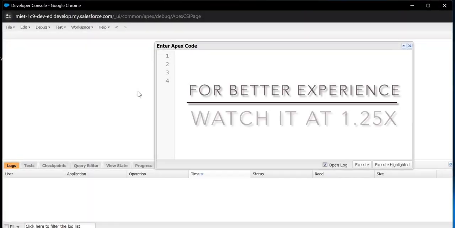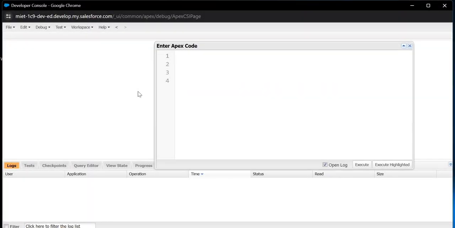Guys, welcome back to this tutorial. In this tutorial, we'll talk about sorting.